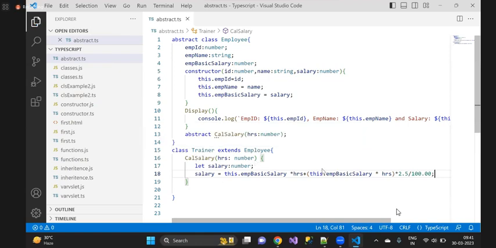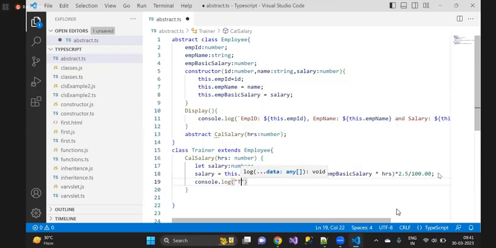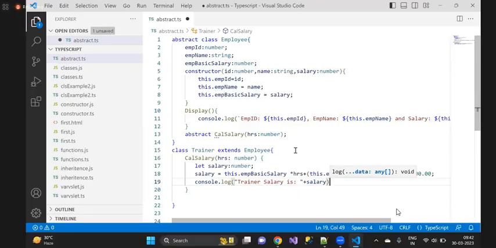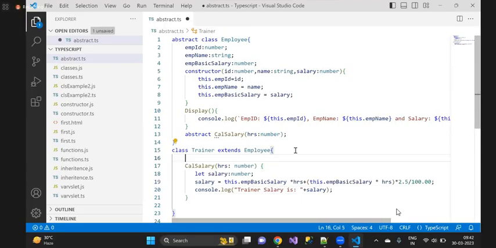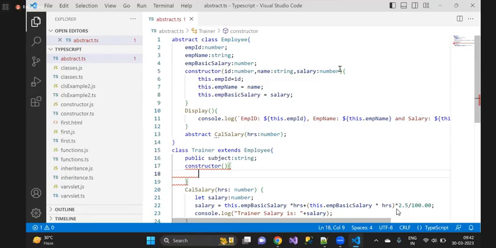That means I'm calculating the salary part, and then I can write the salary here by using the console.log. So trainer salary is, just let me give the salary that I'm having here. And whatever implementation you want to have, you can write it over there. Maybe I can have a subject here, which is of type string. And I'll be taking a constructor here, where the constructor should call the base class constructor, so whatever I have defined here, let me write it over here.